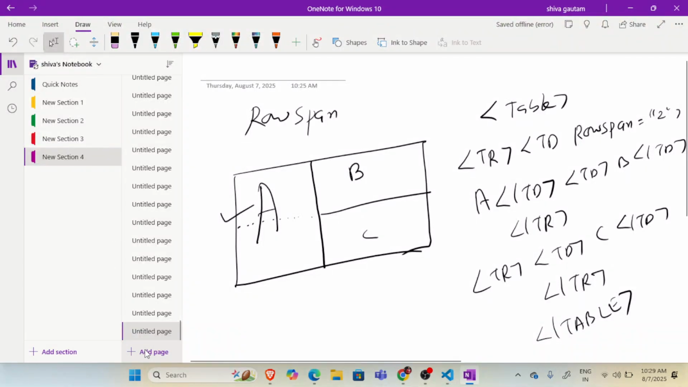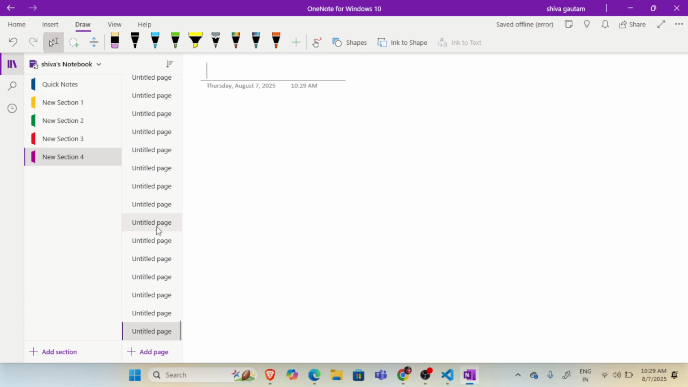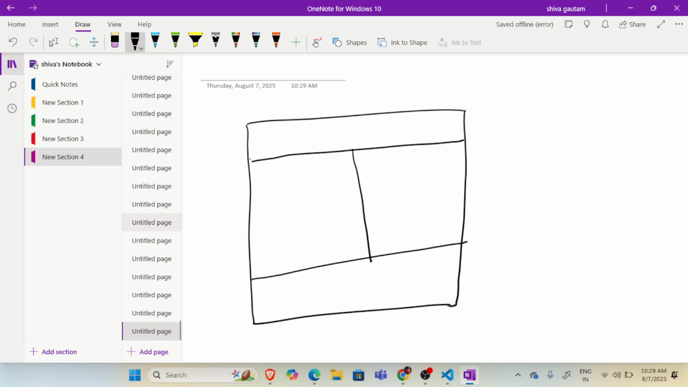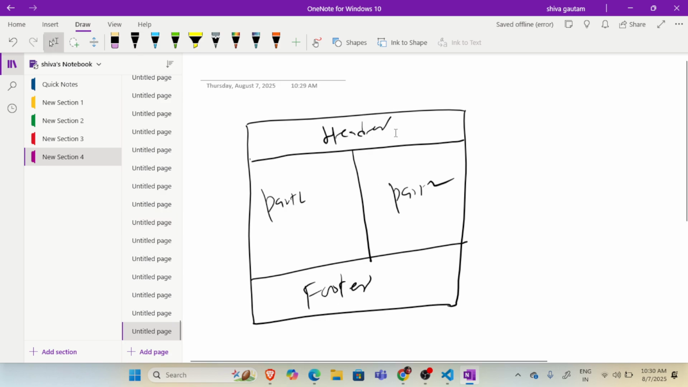Okay, so suppose that I am creating one page layout using a table. Which type of page layout am I creating? I am creating just a simple web page. This one, this is our blank page, and I want to create a first partition, second partition, and here in the middle part I will create two different partitions. This is the header, this is part 1, this is part 2, and this is a footer.